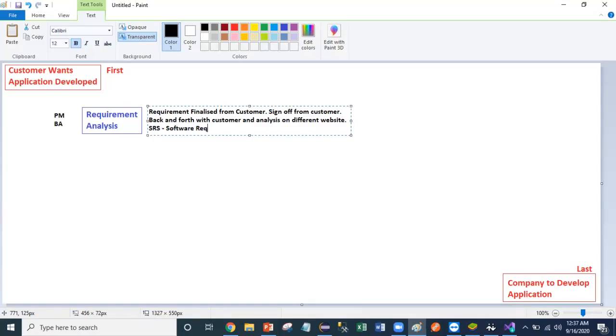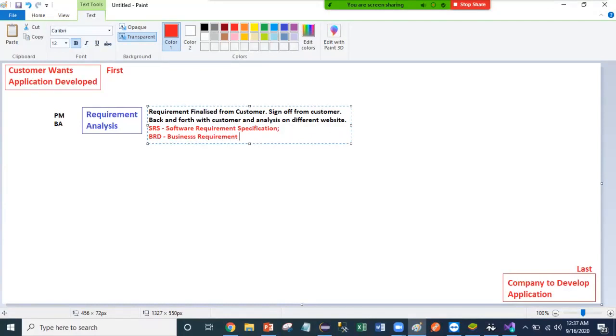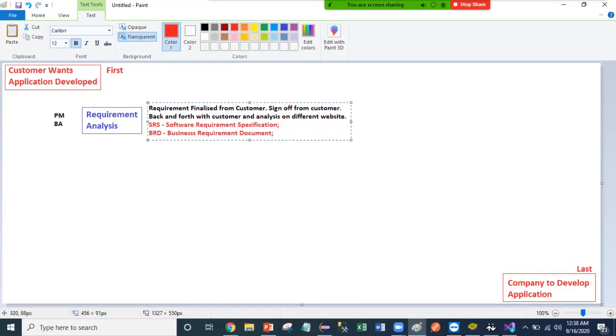Software requirement specifications document, guys. Always remember, this is one of the crucial terminologies. What is SRS, right? Software requirement specification document. Then sometimes people say BRD, right? Business requirement document. You got my point. These are the two documents that BA and PM work on together and finalize with the customer, guys.